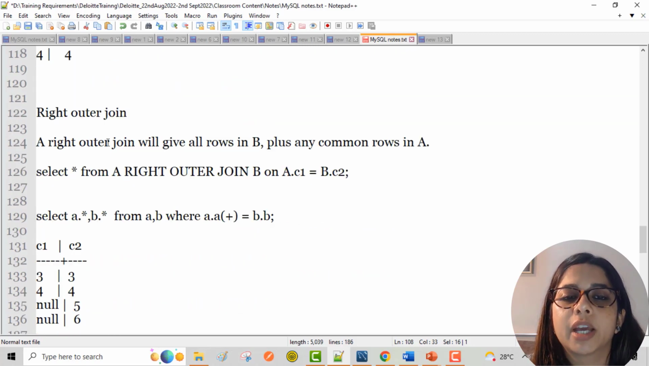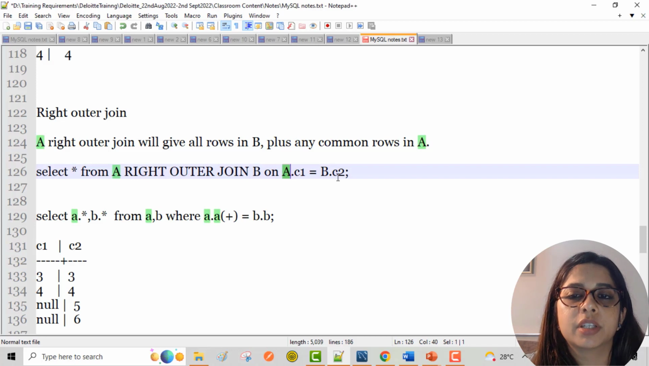Right outer join has similar syntax. Select star from A, right outer join B, then on, then we are saying that A dot C1 is equals to B dot C2. That is, you're telling the table number 1 dot common column is equals to table number 2 dot common column. Right? So that was about the syntaxes of using the join.